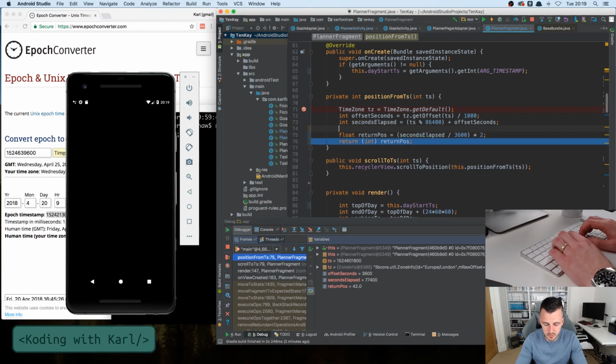We'll do a float. We'll do hours elapsed equals this. And then this will be hours elapsed times 2. And we can figure this out once and for all, hopefully.